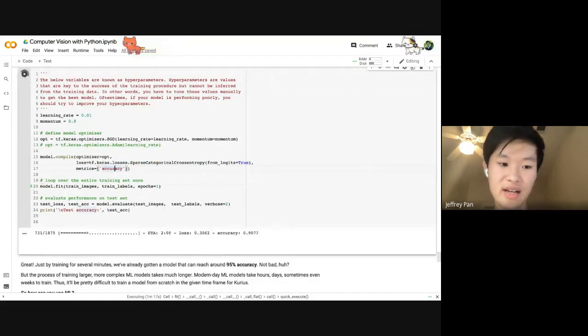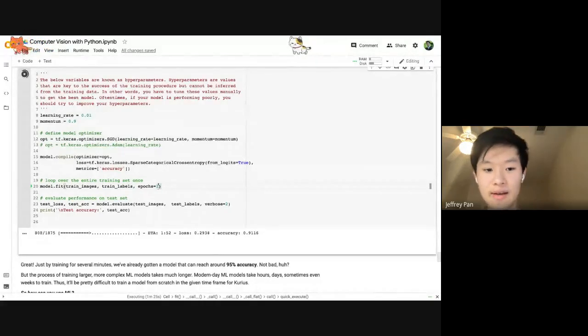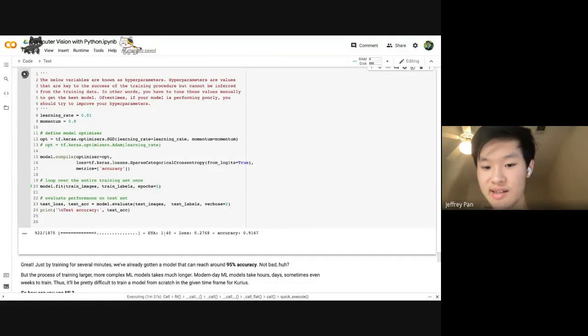And then I call model.fit to fit my model to this training data. So I have train images, train labels, epochs. An epoch is basically one pass over the training set. Generally, you want to train for a few epochs, definitely not just one. Since this is a really simple data set, and you can see my accuracy is already pretty good, I'm just going to do one, and also for time's sake.